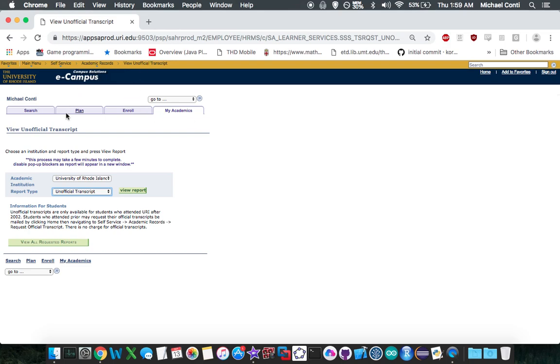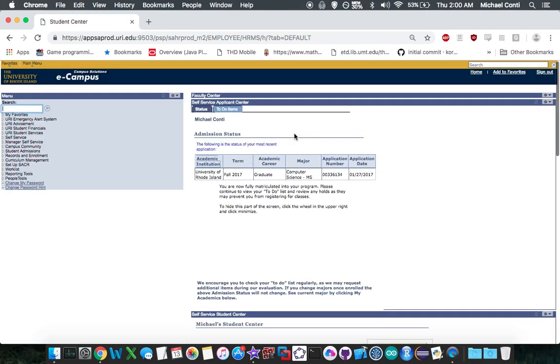So it's really good to keep track of what you've done, what you haven't done, what your grades are, what your GPA is. All that information is on your transcript. So it's a really important document that you should look at every semester at least once.